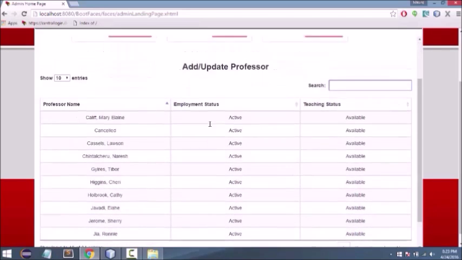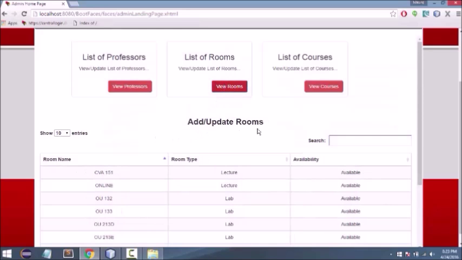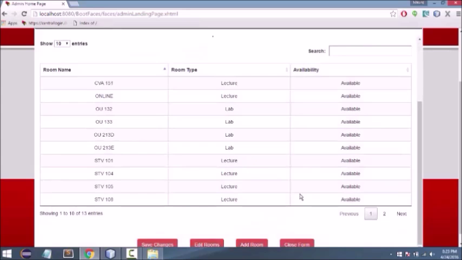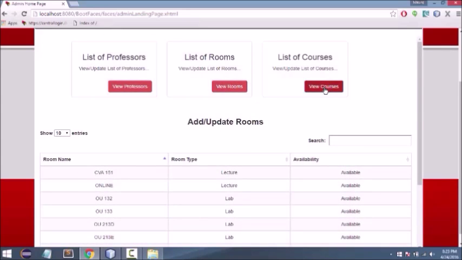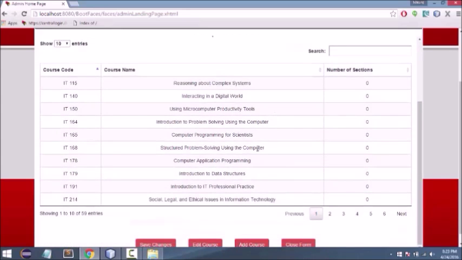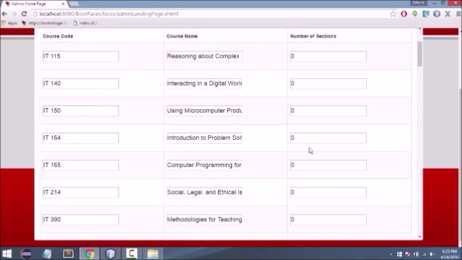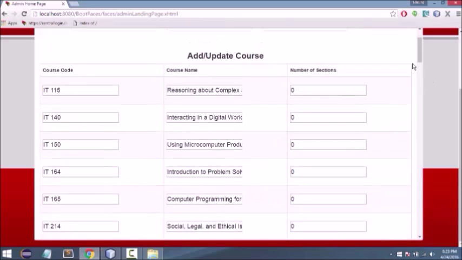Now I'll quickly walk through the rooms tab. Here you can see the list of all the rooms which are available for the students and professors of the School of IT. And here we have the courses. Let's say in this semester I want to add a few courses. So I'll click on edit course. This will give me the editable list of all the courses.